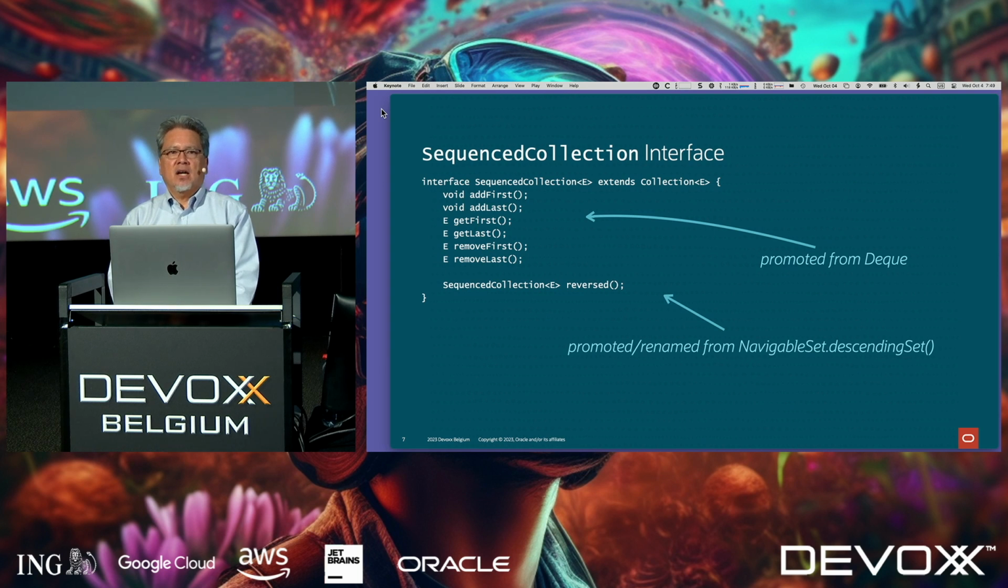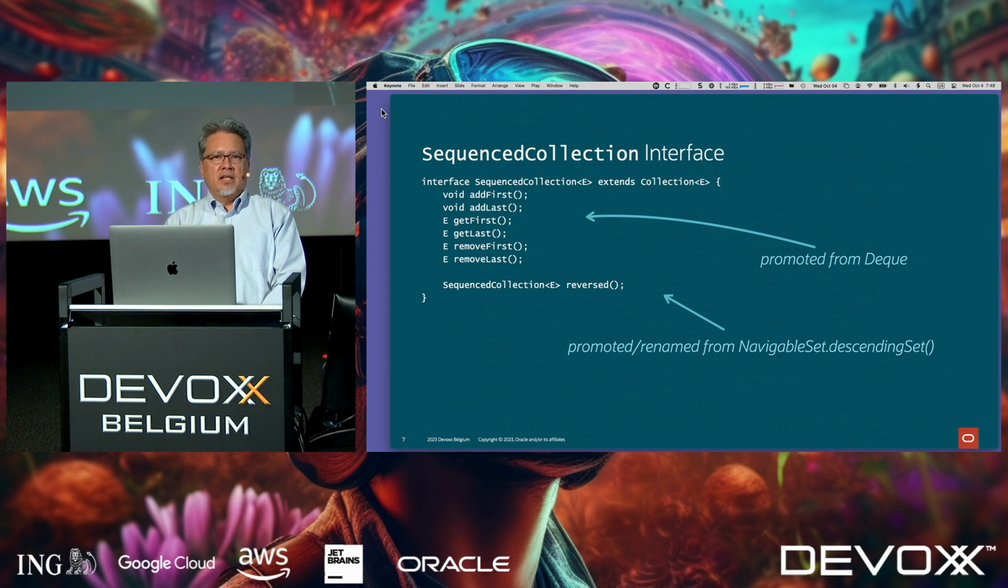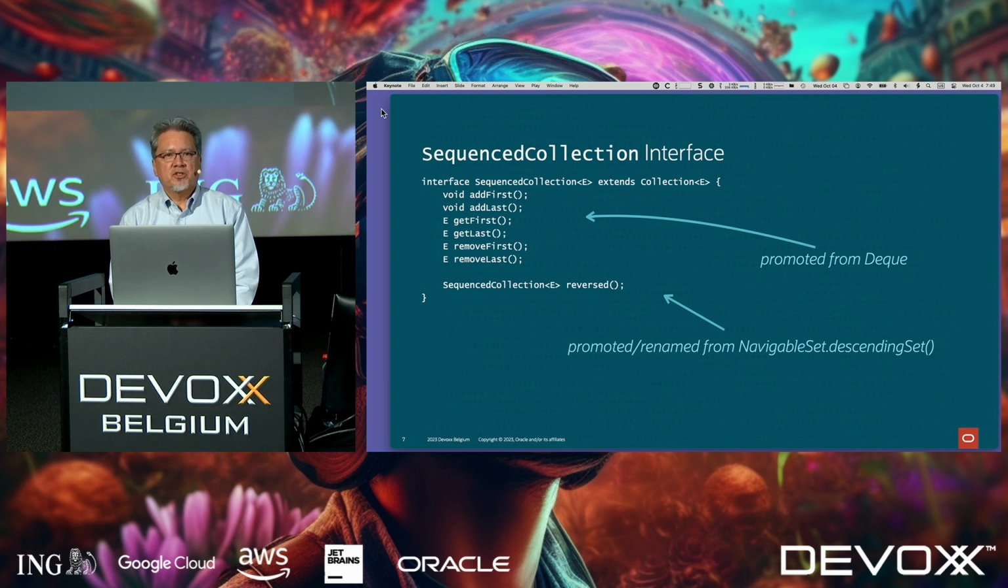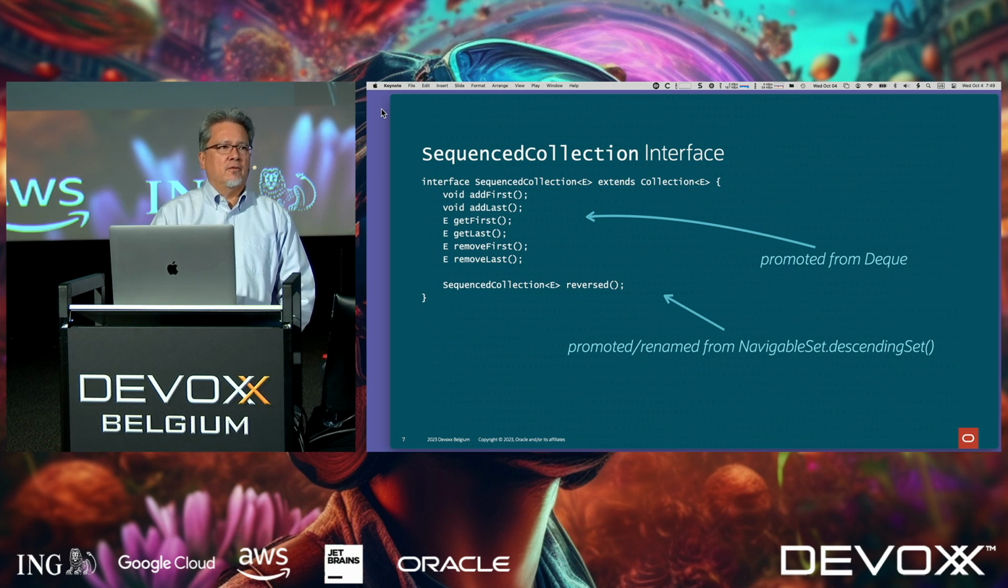So we've taken that concept, but the idea of calling it a descending set does not apply to, for instance, a list. And so we're using a much more generic term for this, which is reversed, which gives a reverse-ordered view of the original collection.